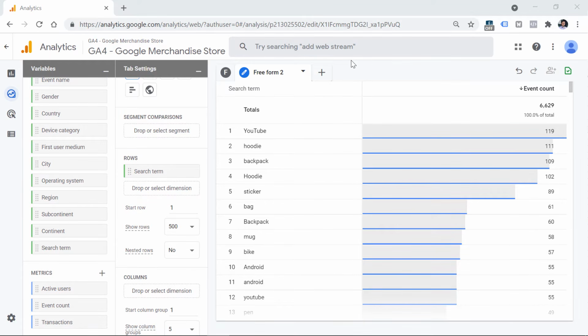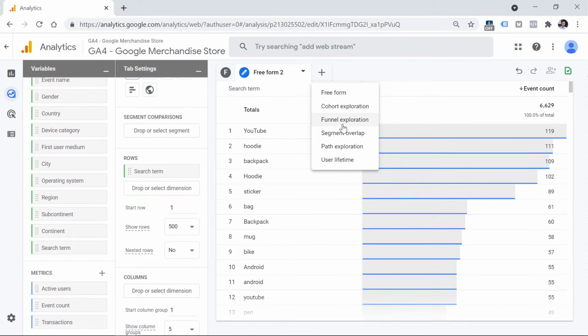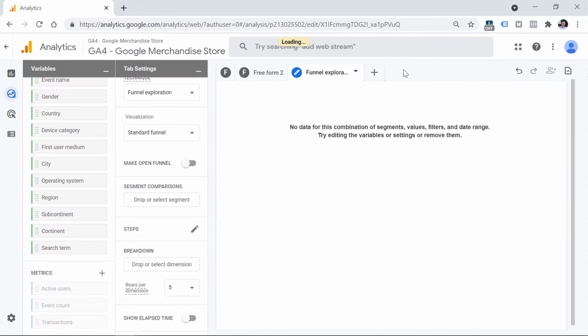Now let's take a look at another example of exploration technique, which is called funnel. You can start that analysis by clicking a plus icon right here and selecting funnel exploration. Or if you are just in the explore section, then click a big badge that says funnel exploration. So let's click this one and start a new exploration.